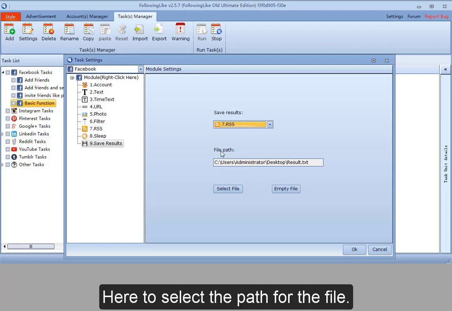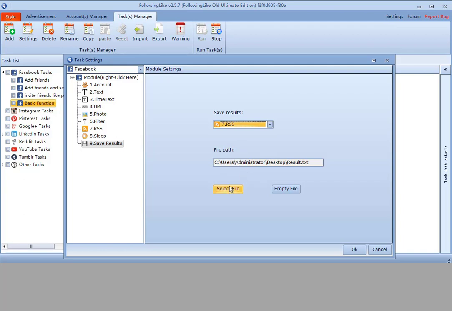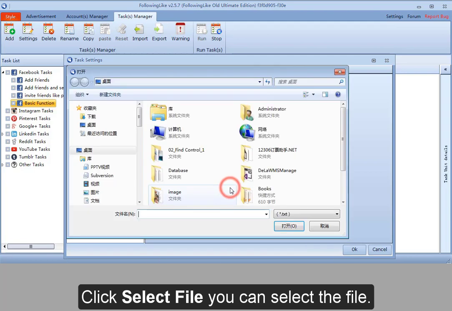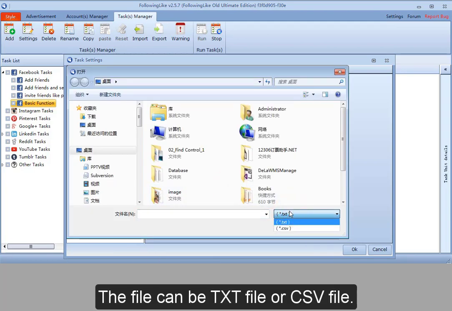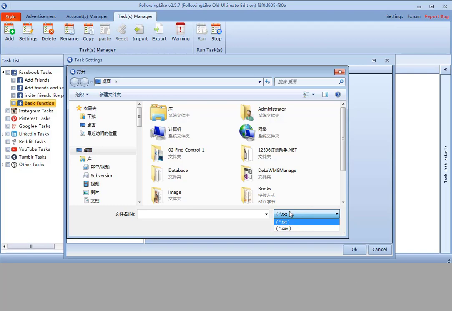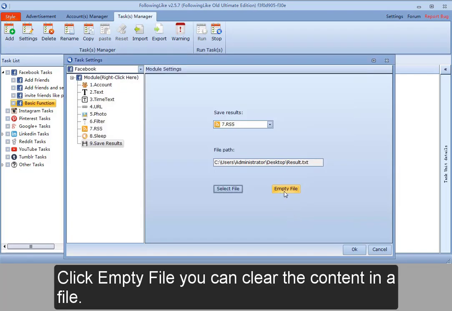Here you select the path for the file. Click select a file, and you can select the file. The file can be a .txt file or a .csv file. Click empty file, and you can clear the content in the file.